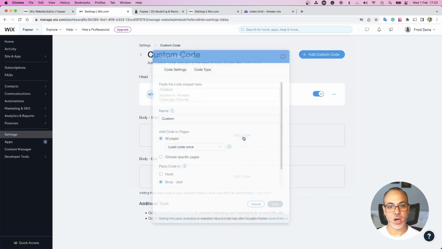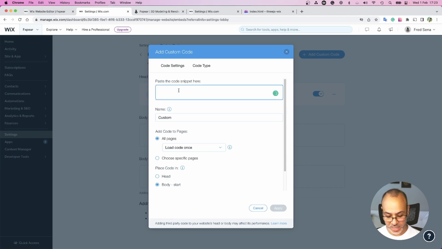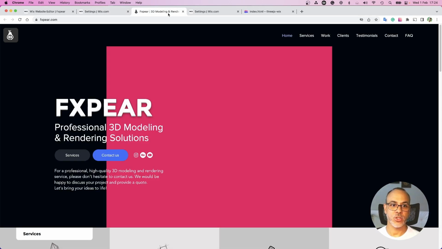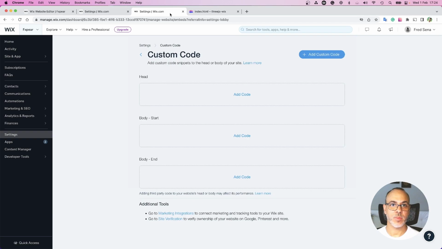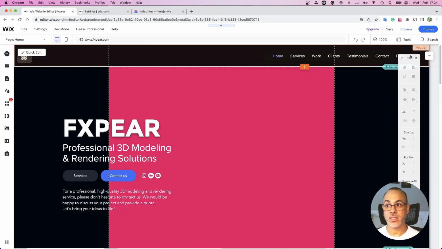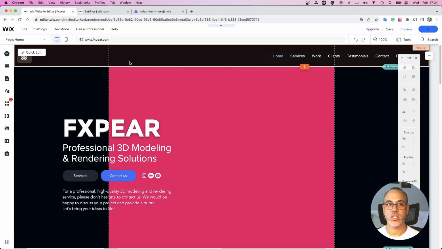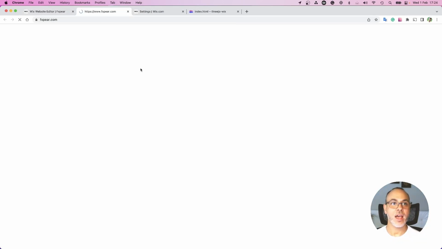Then you go to the body start, and I will paste it here, but I don't want this source. I want the contents of my file to be placed here. And I will just apply it, for you to notice that nothing will change. So let's go back to our website on the Wix platform to edit it, as you can see here. And I will publish it just for us to take a look at what is happening.